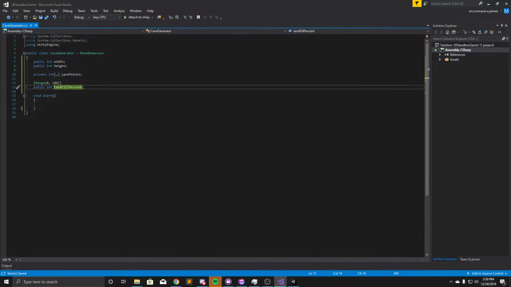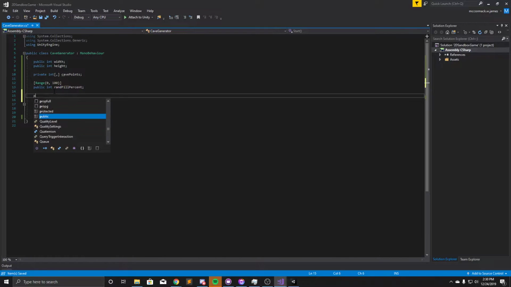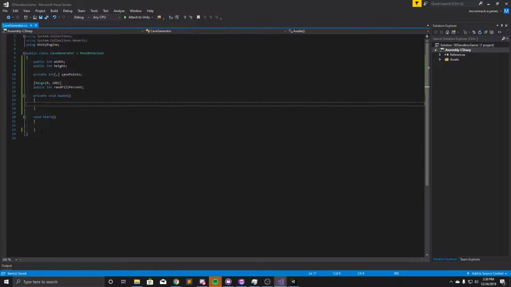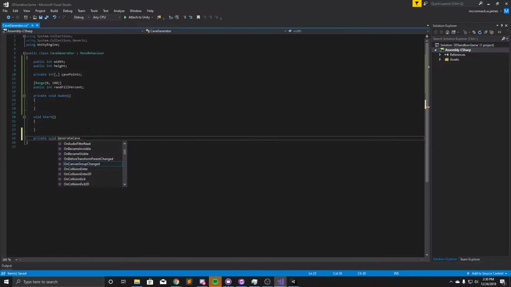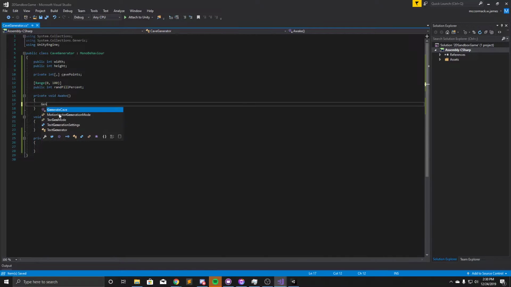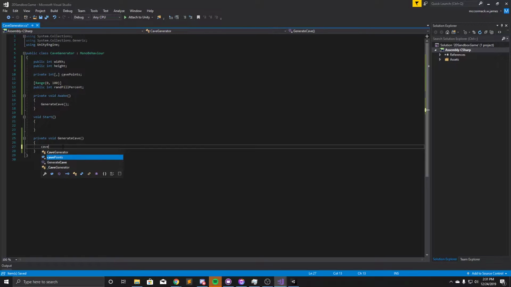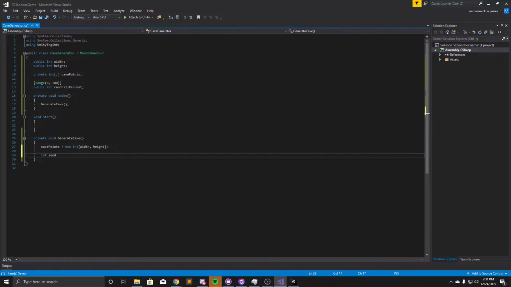Alright, and last but not least, we need an awake function, because we're gonna call the generate function in the awake function. So we're gonna make our generate function, we'll call it generate cave. Call that in the awake function, and we want to set a new cave point, reset them all, and then we also want to create a seed. That'll be the randomness, and we'll make it a random dot range between 0 and, I don't know, one with a lot of zeros. Make it a big number.